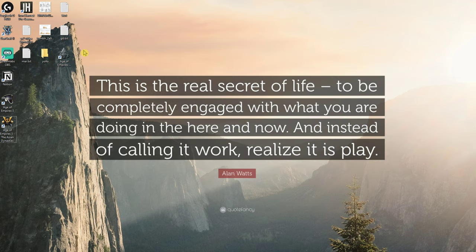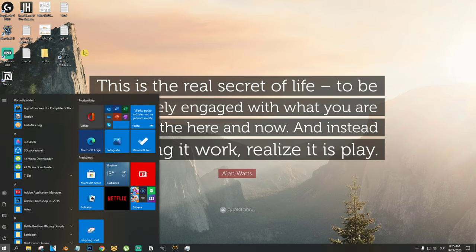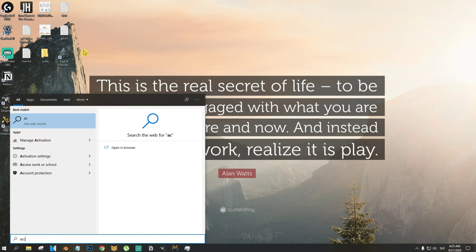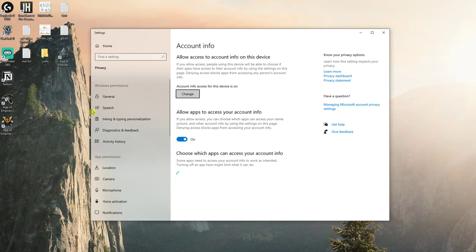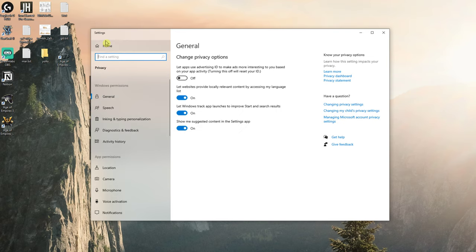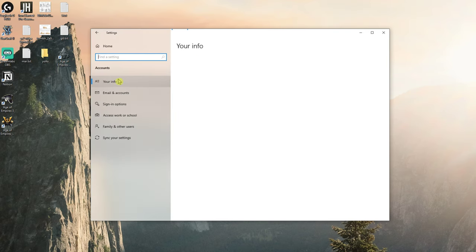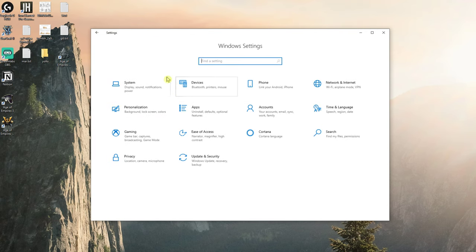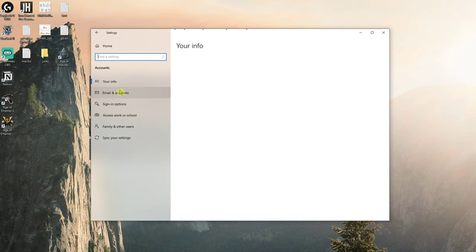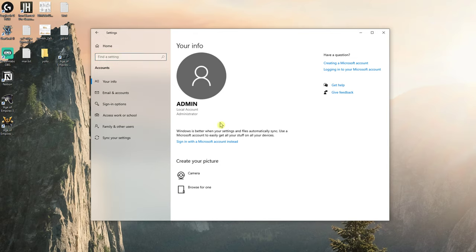So what you want to do, you just be in Windows and right here, just right here, account info, and then don't go home, come your info here. So you're gonna be in Windows settings, accounts, and your info and admin, right?